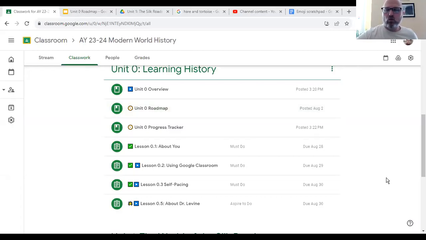So let's talk about one of the tools that you'll have to help with your self-pacing, figuring out where you are and where you need to go. Each unit has a roadmap. You will typically find it near the top of the unit. If you are looking at the classwork page on Google Classroom, it will not show up on your to-do because it is not an assignment. It is just informational material.